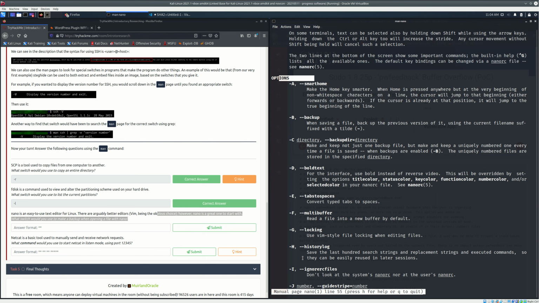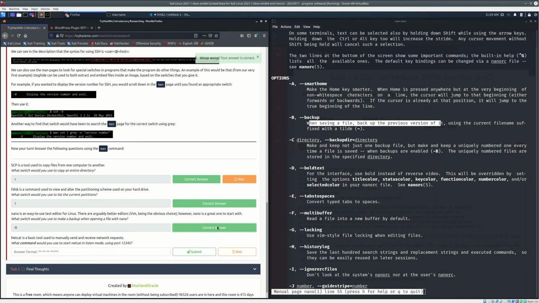So what does it say here? Okay, so these are the options. Looks like the answer was right there. -B, backup. When saving a file, backup the previous version using the current name suffixed with a tilde. So I'm going to say -B, and let's see what that does. That was correct. Excellent. Okay.